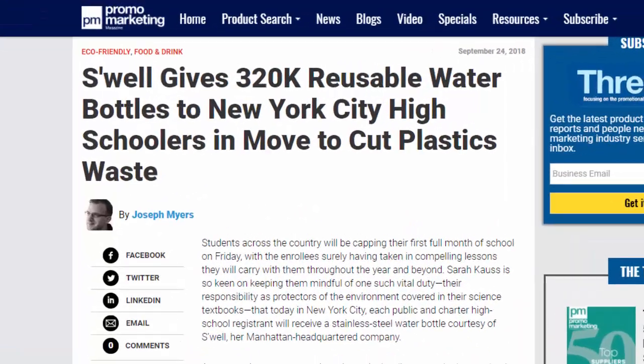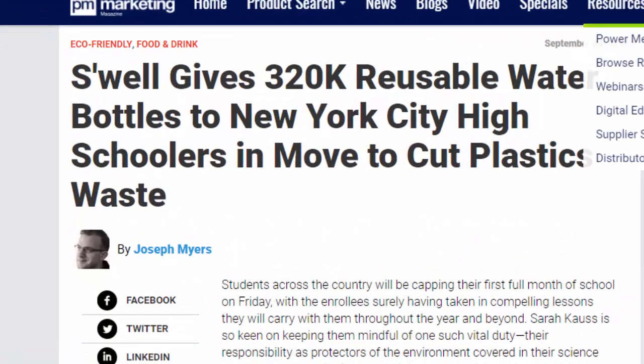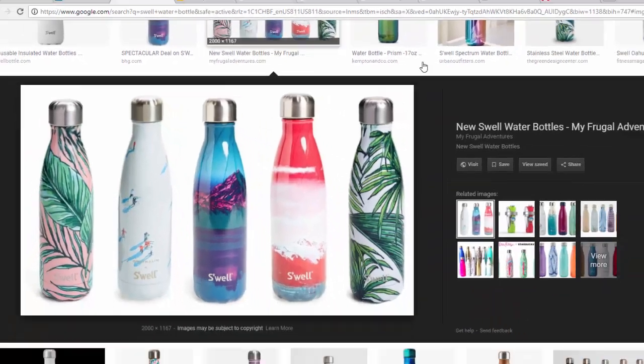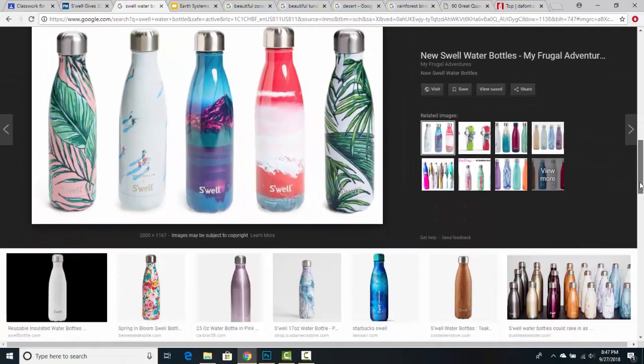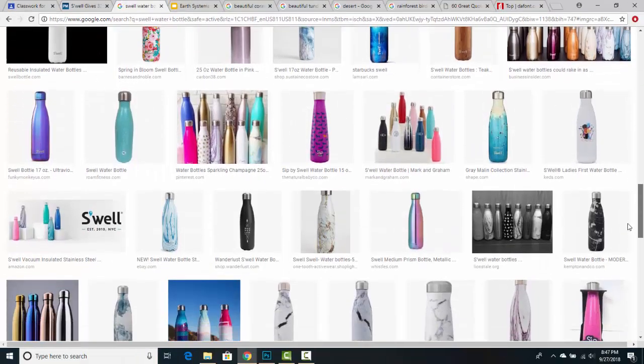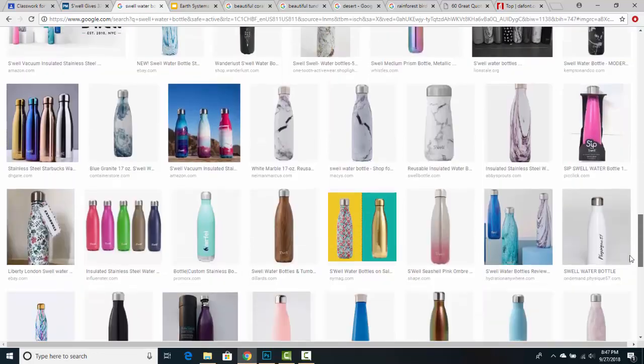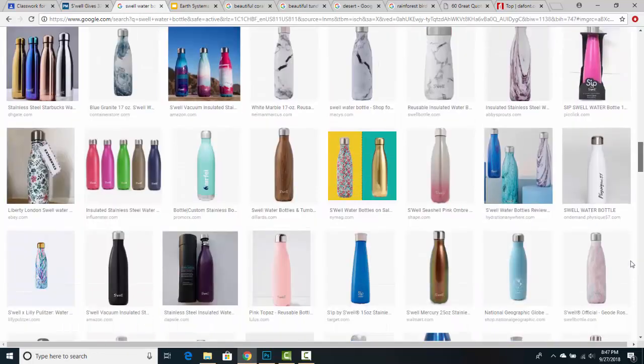Hello, environmental science scholars. Earlier this week, Swell donated hundreds of thousands of reusable water bottles to New York City students, including to you guys. And while they have a pretty diverse range of water bottles, you guys have all the same bottles.